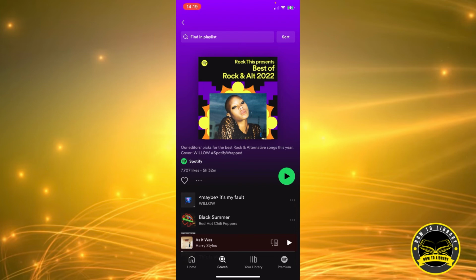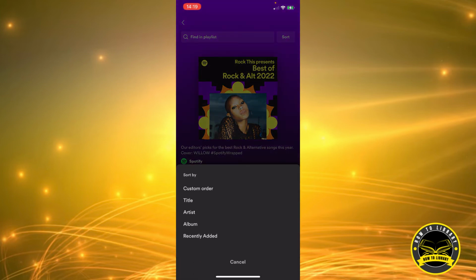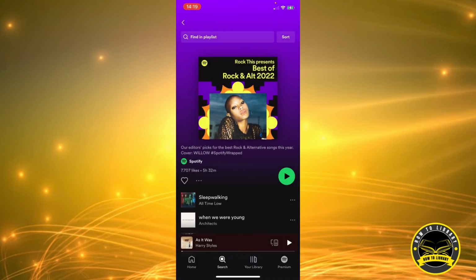So we're going to click on the sort that is on the top right corner. And you can sort it by custom order, title, artist, album, recently added. We're going to sort it by artist. And now it's sorted. And that's about it.